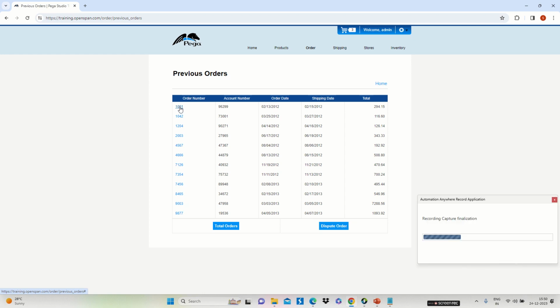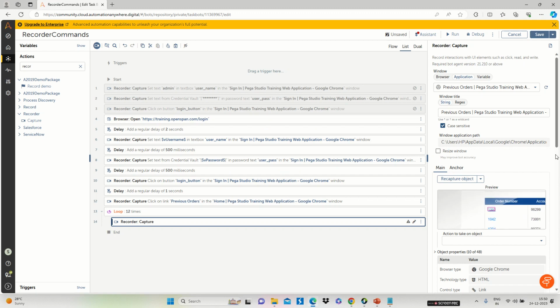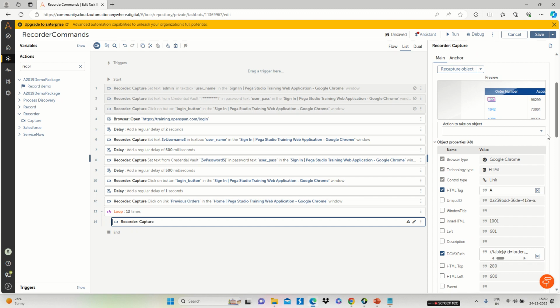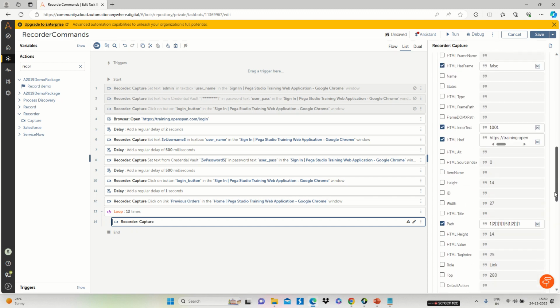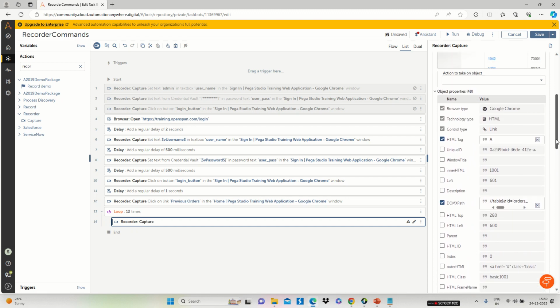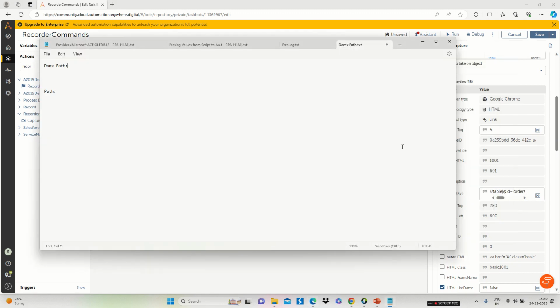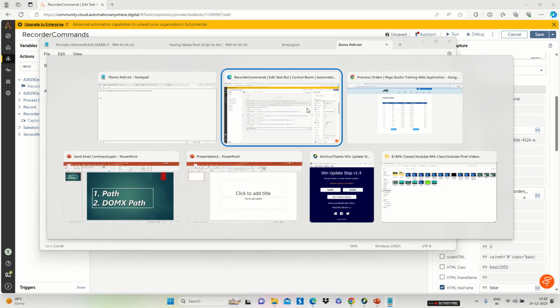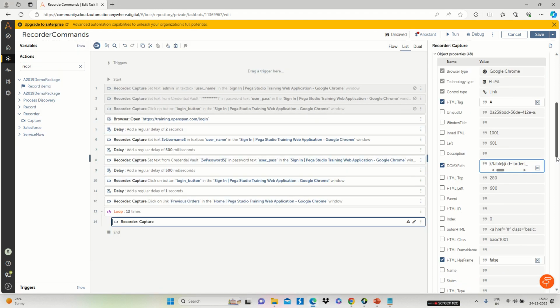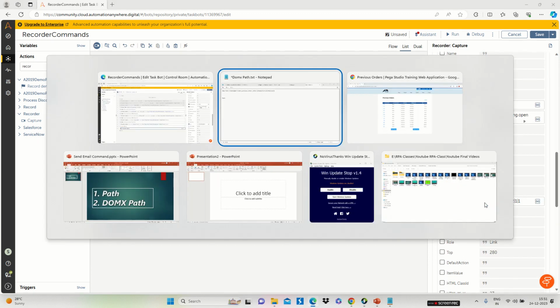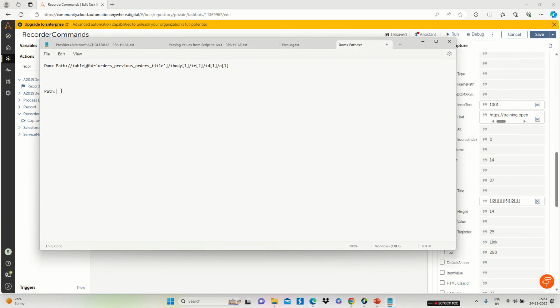After capturing this, we need to check the object properties of this object. Click on object properties, 10 of 48. Here you can see all 48 object properties captured from that page. Now we'll take the DOMXPath from this. I'll copy this DOMXPath, go back to a notepad and paste it. Now take the path of that object property. This is the path. I'm copying this, going back to the text file, and pasting the path.